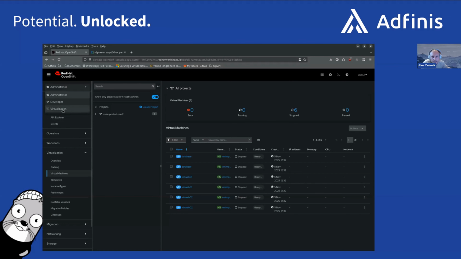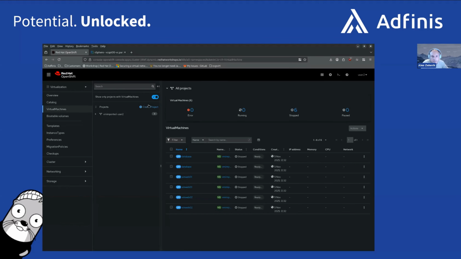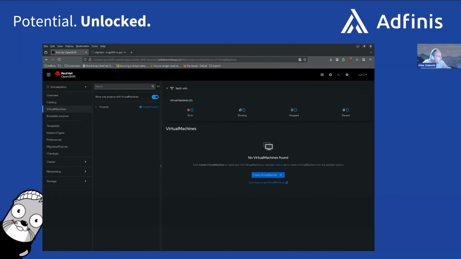So you would get another tab here for virtualization. And let's do, for starters, let's provision a VM. Maybe that will be something that is a typical and easy task to do. Okay, so if you want to do that, we go to virtual machines. Let's create a new project for that purpose. That's VM. Okay, and now we want to create a virtual machine.